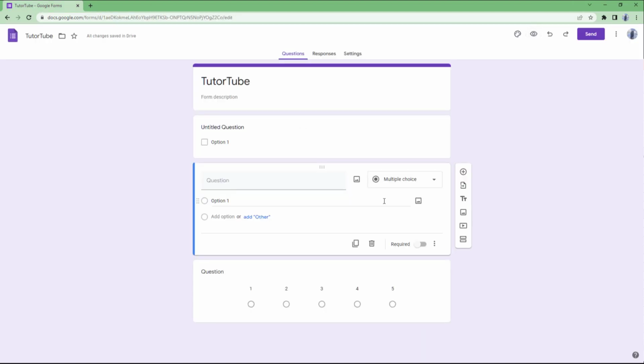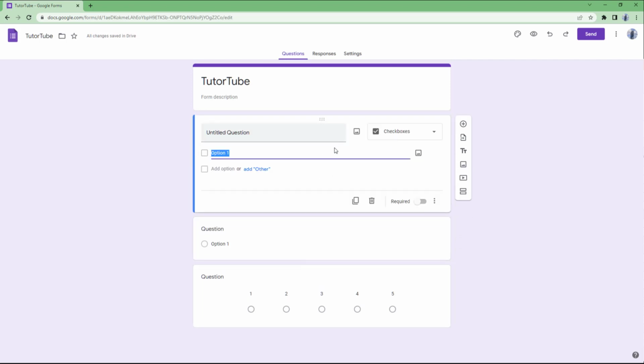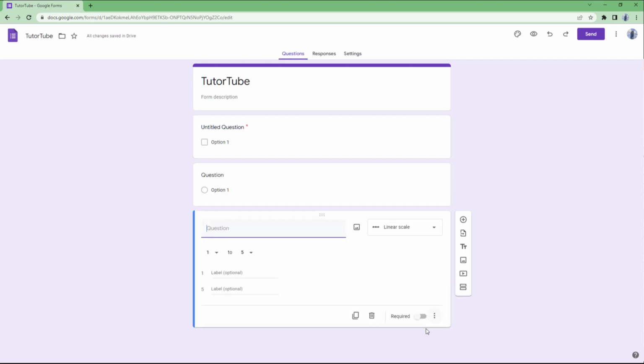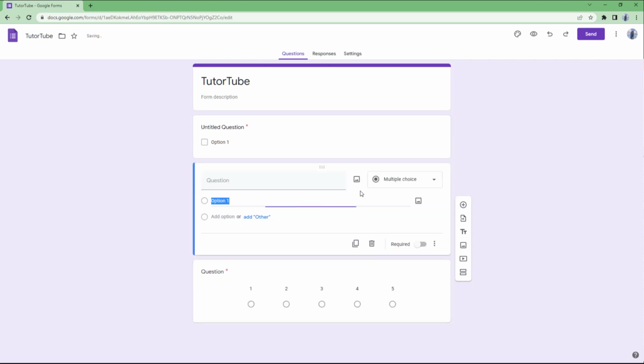So let's say you want some of the questions to be compulsory. In that case, what you have to do is click on the question which you want to be compulsory and then enable the required option right here. Similarly, I'm going to enable required on this. And let's say the second question is optional. So once that is done, you can click on the preview button.